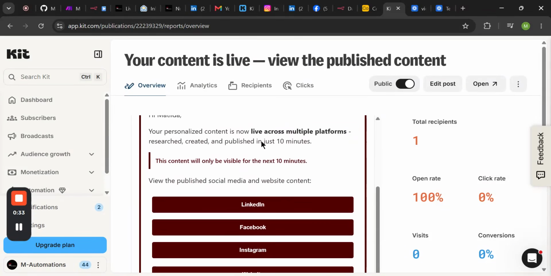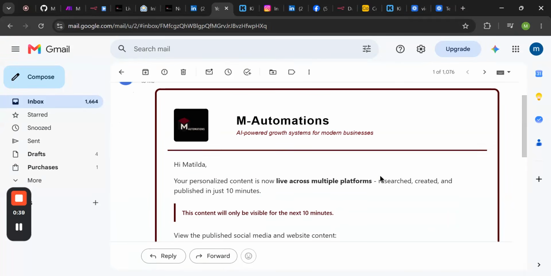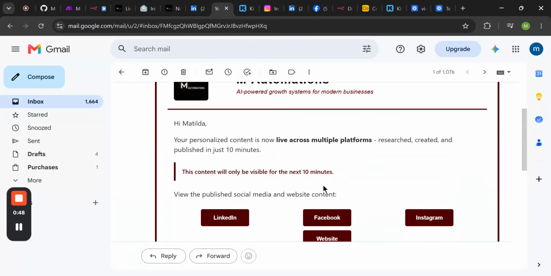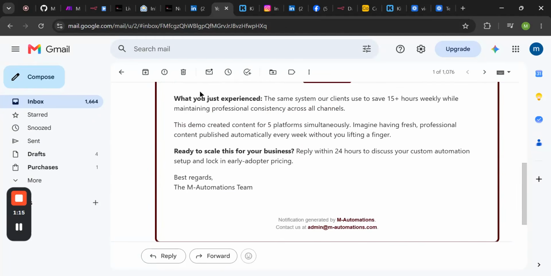So this is how it's going to look like on the client's end. Your content is live. View the published content. Hi, Matilda. Your personalized content is now live across multiple platforms. Researched, created, and published in just 10 minutes. This content will only be visible for the next 10 minutes. But this is because that's a test page. It's a test run. That's why I included this part. But for you and your business, you can, again, customize the copy however you want because it's going to link to either your test site or your actual company.